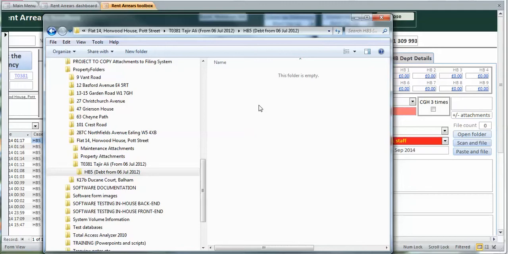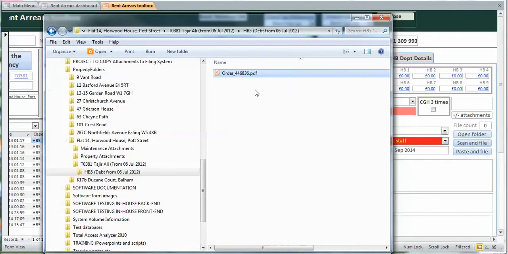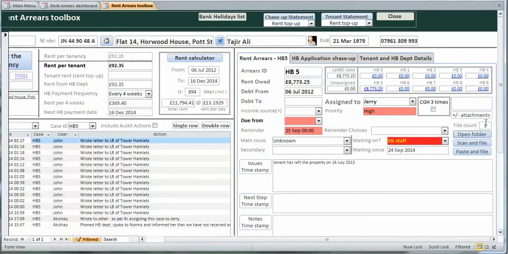So I've already done a copy onto the clipboard of a PDF that I want to put in here. So I will just choose Edit and Paste. And there is the PDF I wanted to attach. I'm going to close that now and come back into the in-house software, and it's updated the file count.